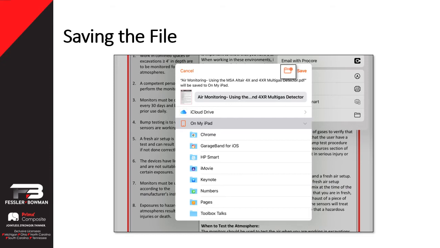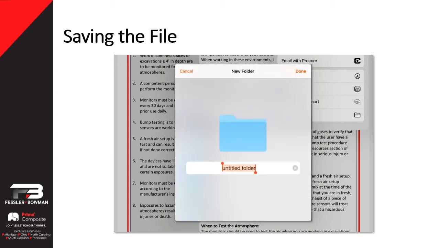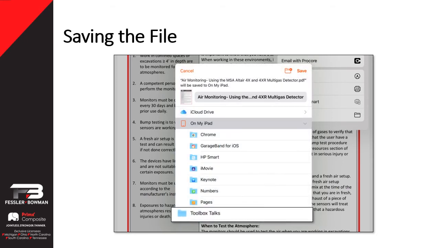Well, first, I selected this little icon up here, which is the folder with the plus sign on it. Once you click that icon, it's going to open this new folder dialog box, at which point you're just going to rename that folder, and then you're going to hit the Done button. It's shown here. Once you've done that, you're going to have this nifty little folder here that you can then save your Toolbox Talk to.